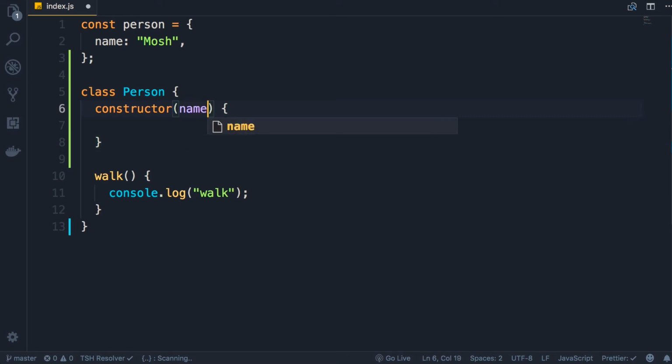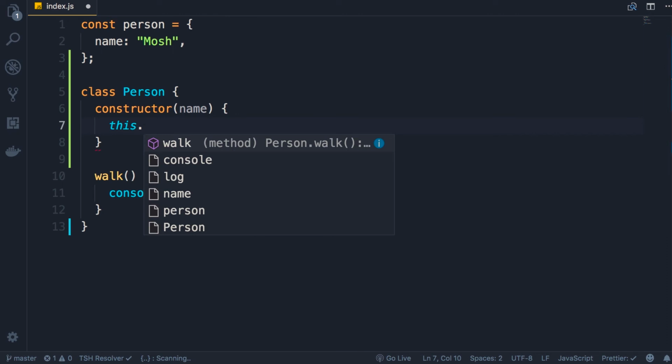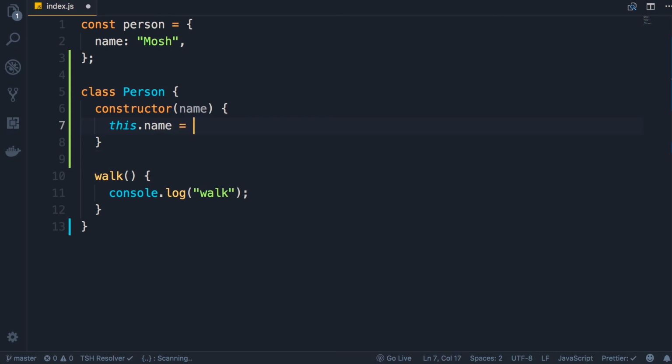Now this constructor can take parameters. So we can pass the name from the outside and initialize it here. How? Well, we use this. In this case, this always returns a reference to the current object. So we set the name property on that object to this name argument that we receive from the outside. Now we have a blueprint for creating person objects.